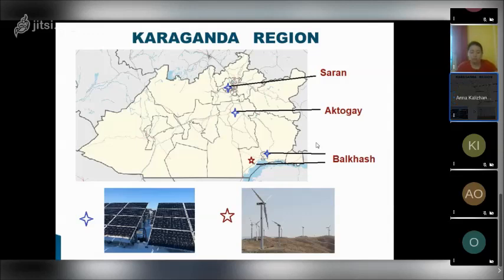And right now, there are plans to produce two new stations. One is a solar station near Balkhash city, and the second station, about 15 kilometers away, is a wind station for producing energy. So, next slide.